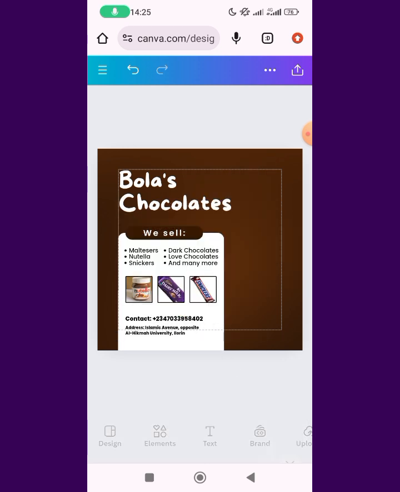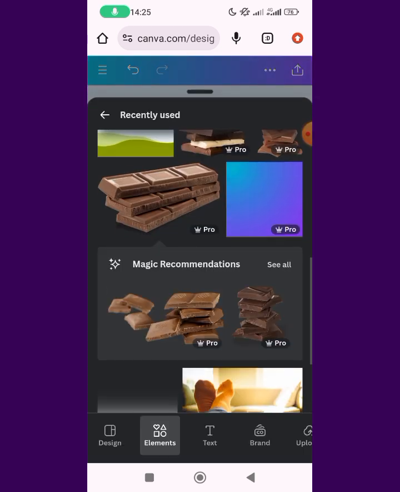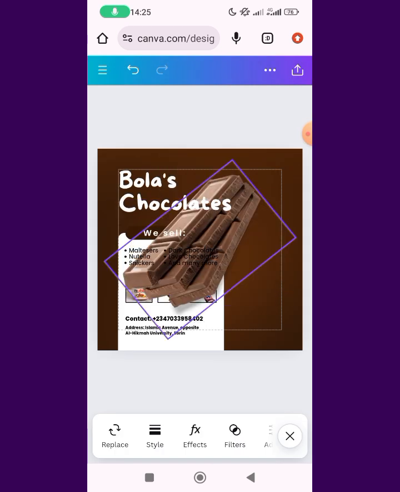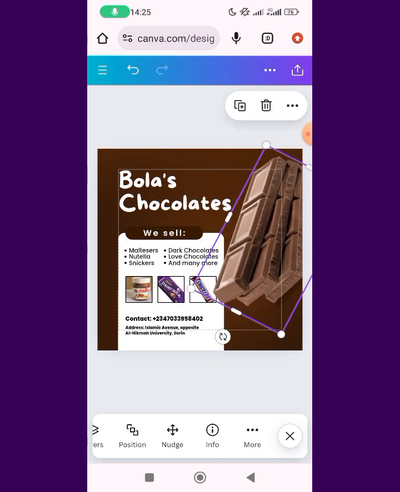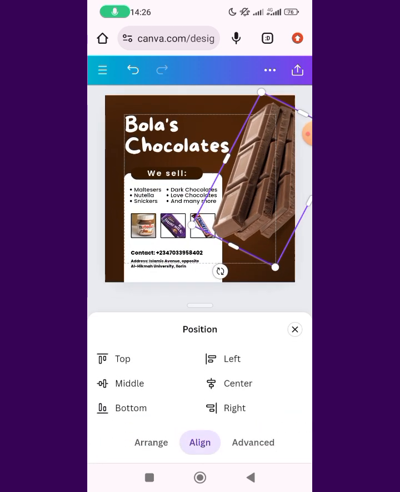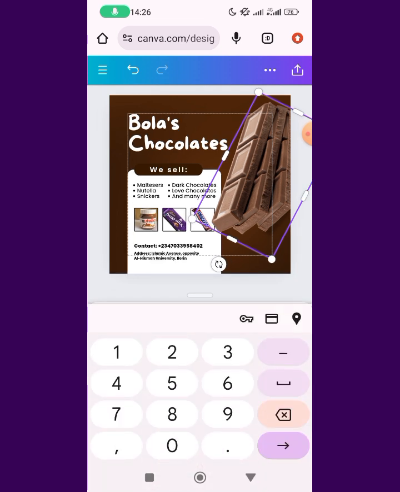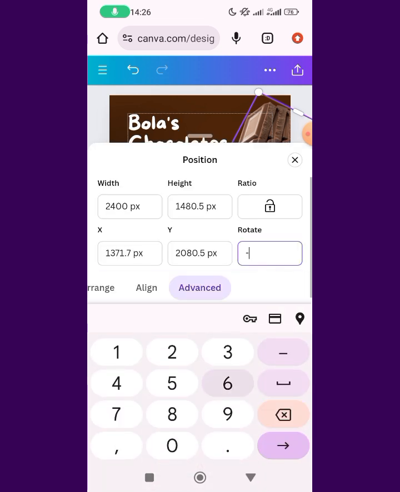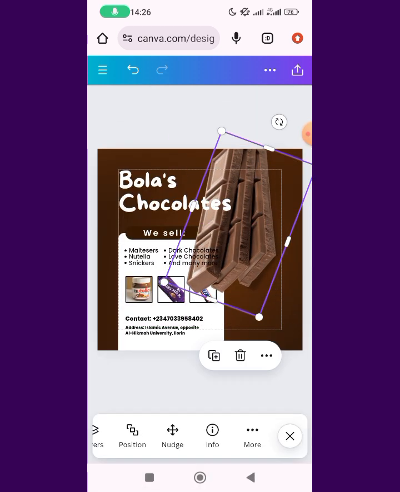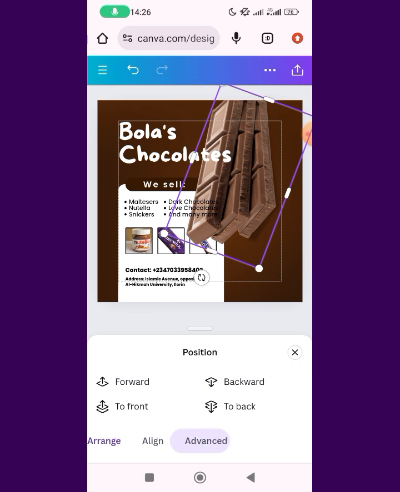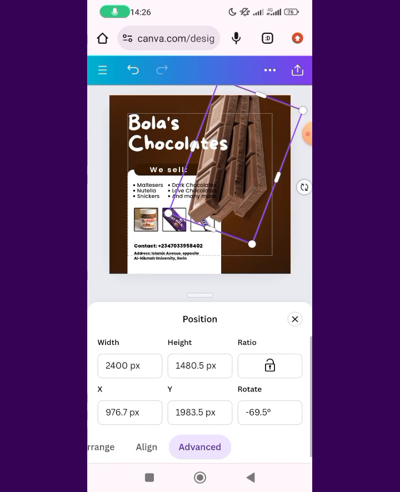Let me just firstly delete it, then go to element again, get the design. So I'm just going to do it myself like this, then go to position and use the rotate that I use, which is 69.5. So that is the exact rotate that I use. So what I'm just going to do now is to go to position and use 69.5 as the rotate. So just rotate it.